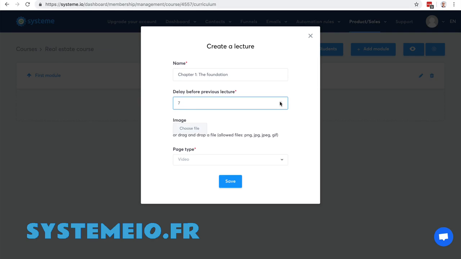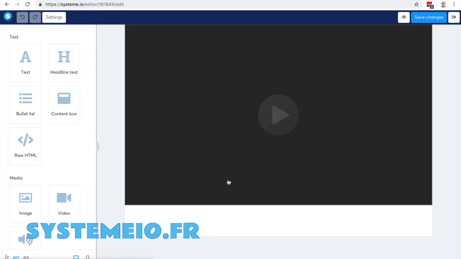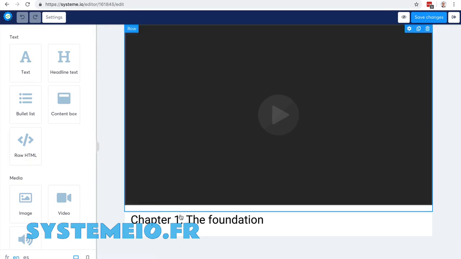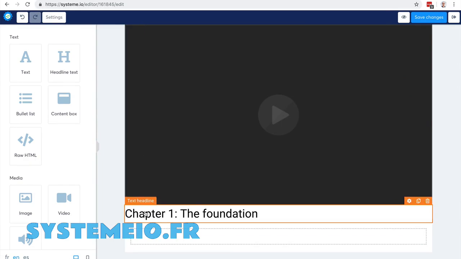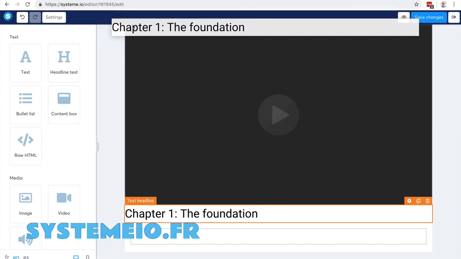Okay, so you can set a delay here, and you can still give full access to the course when you set the resource on the payment page. So let's leave it like this for now. We have a very basic template here that you can change. Usually what I like to do is to put the chapter at the top.